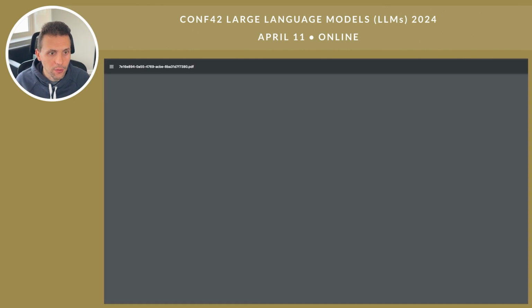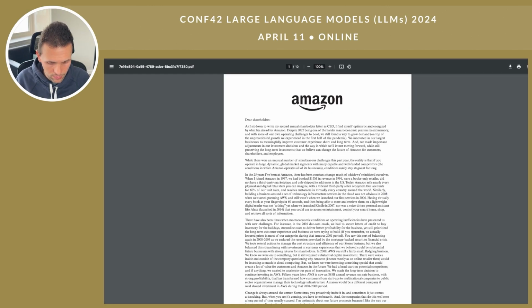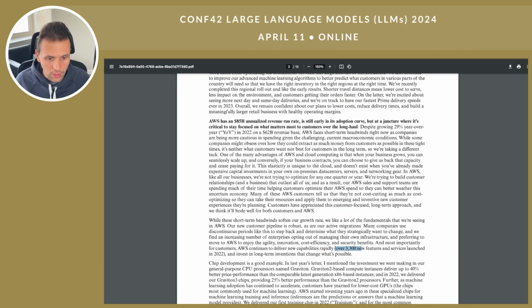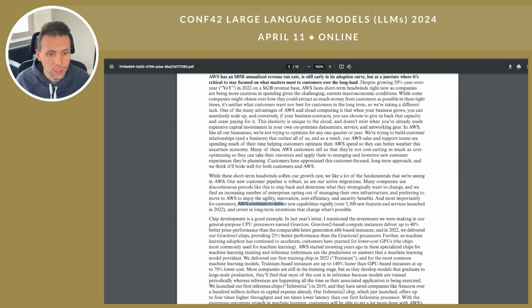Let me open the file here. And I think if I search now here, features, here, sorry, 3,300. So I was searching wrong. You can see here, AWS continues to deliver new capability, over 3,300 new features and services launched in 2022.